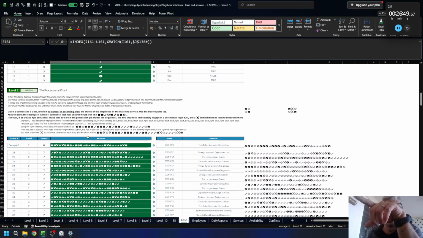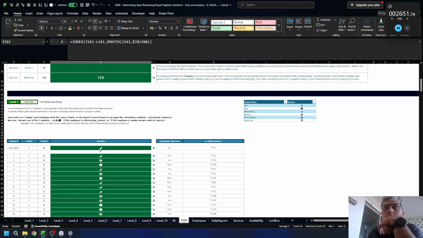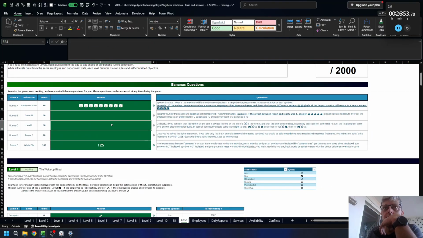I forgot that I have 2 bonuses with level 2, so maybe I will come back to level 2 and tackle the 2 bonuses linked to it. On level 2, if you consider that the winner of any duel is always the one on the left of a sword, how many beers are left at the end? Count the total beers of every level. Answer after solving for duels. In case of consecutive duels, solve them right to left.